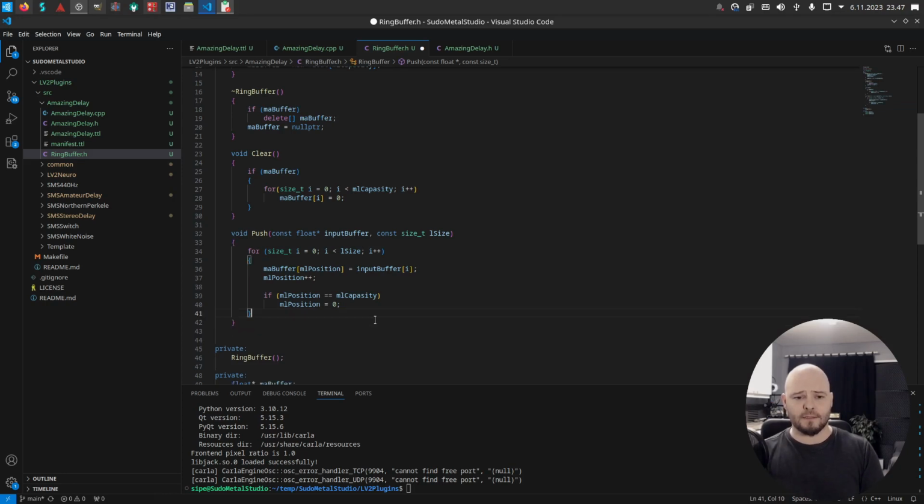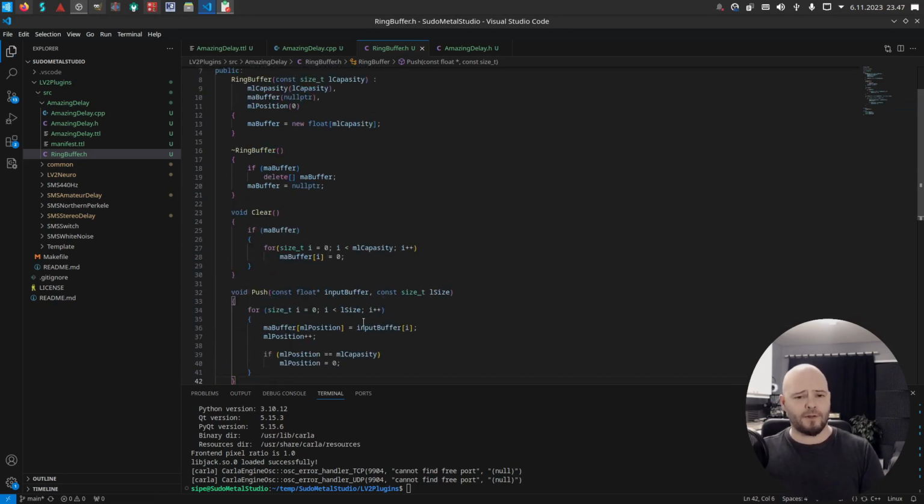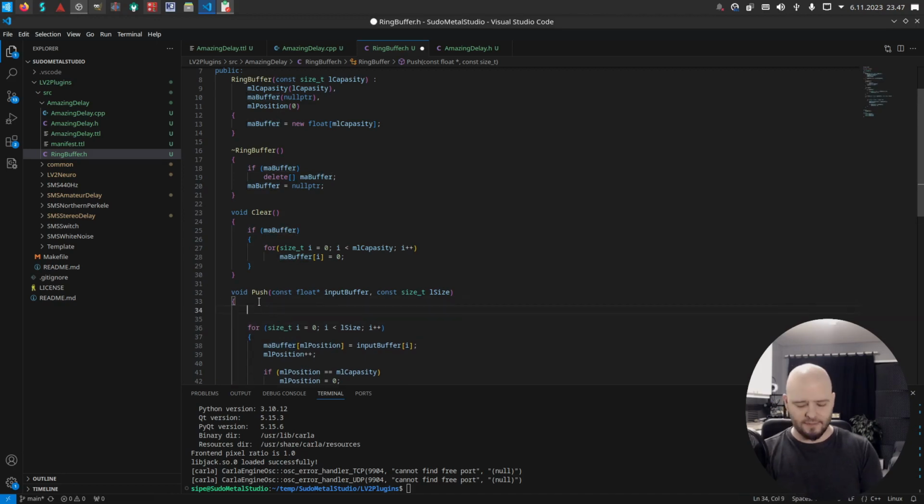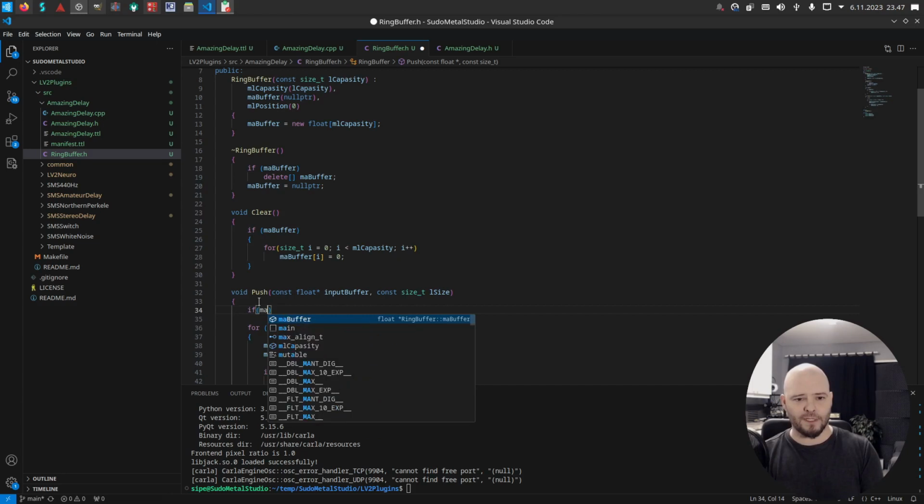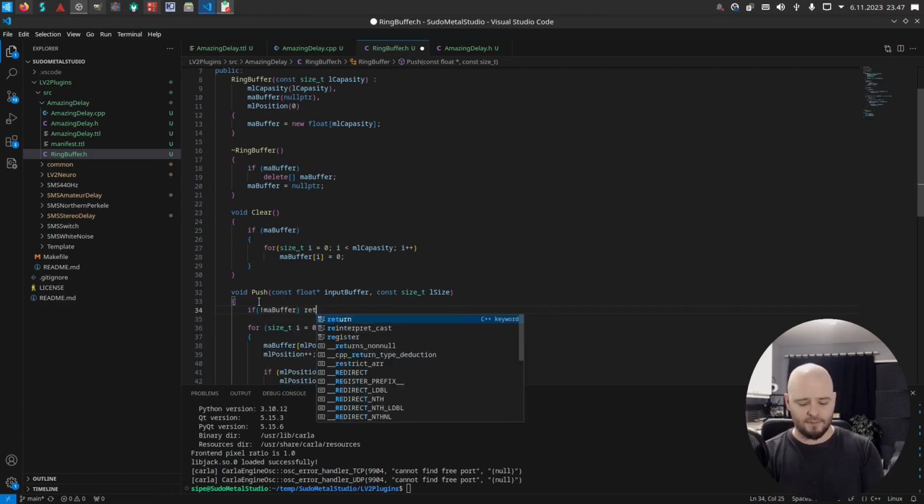Yeah, I think that's completely fine like that. Well, I don't have the pointer validation here. Yeah, I guess we could do that. It's not costly. So if no buffer, just return.